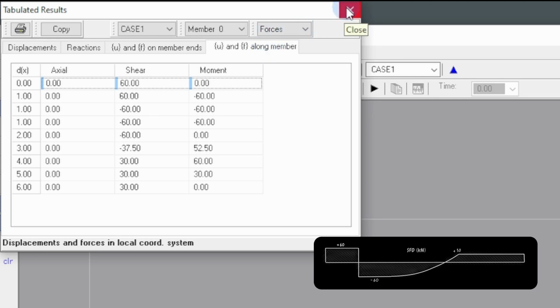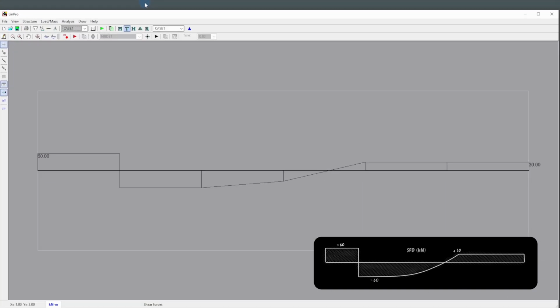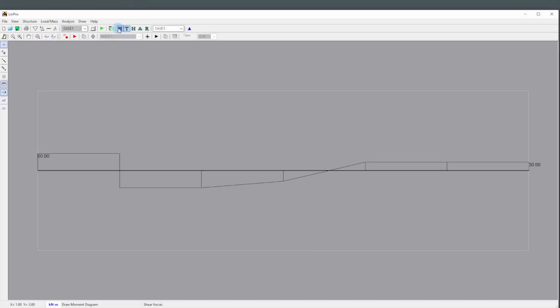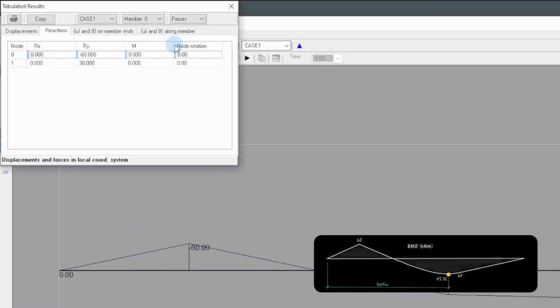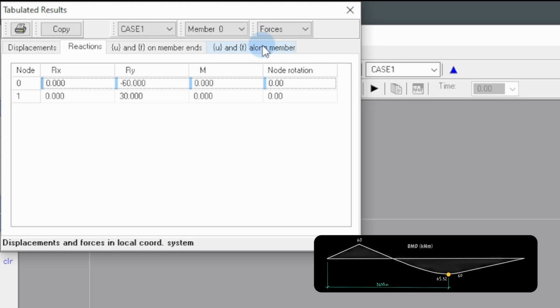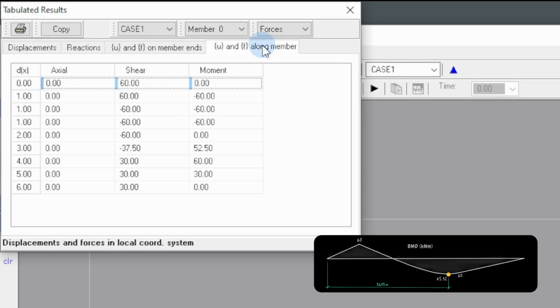Now close the numerical results dialog box, then click the M button to display the bending moment diagram. Reopen the numerical results dialog and again click the U and F along member tab. Both Dr. Jim and LinPro draw bending moments on the tension side of the elements, so the bending moment diagrams agree in shape. However, inspection of the LinPro diagram shows the bending moment at B to be minus 60 kilonewton meters, whereas it was calculated to be plus 60 kilonewton meters.